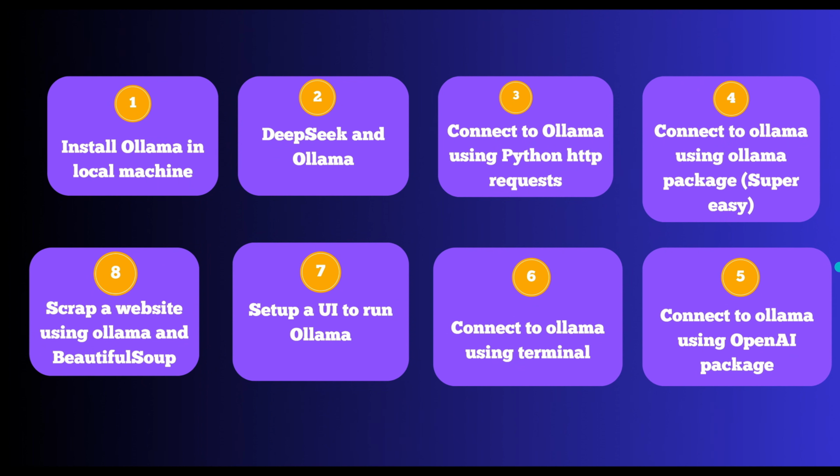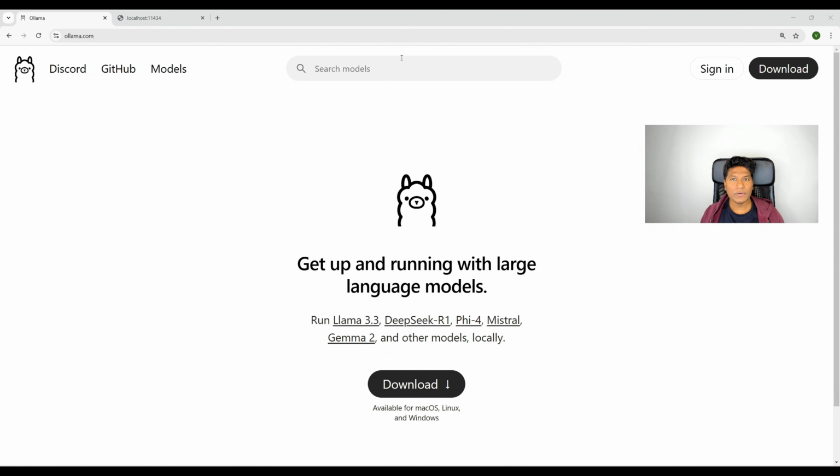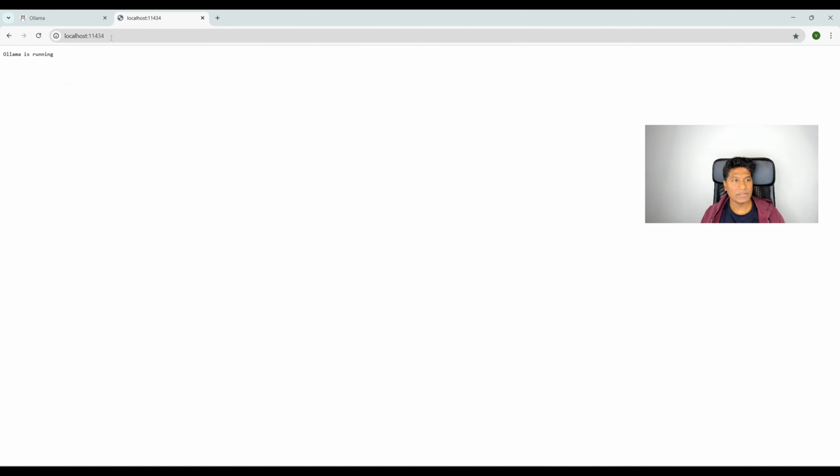So let's begin now. Okay, let us set up for that. Go to ollama.com and download the Ollama software from here. You can run it on macOS, Windows, and Linux. The installation is pretty straightforward. Accept all the defaults and install it. Once the installation has been completed, go to another tab and open localhost:11434.